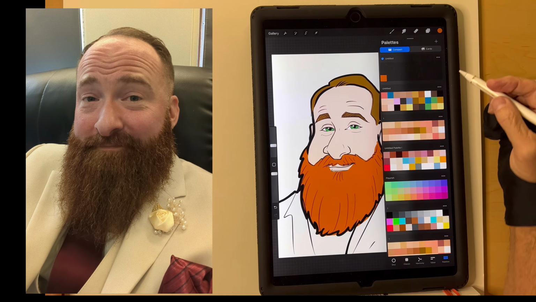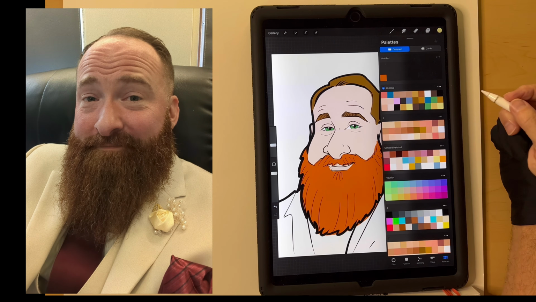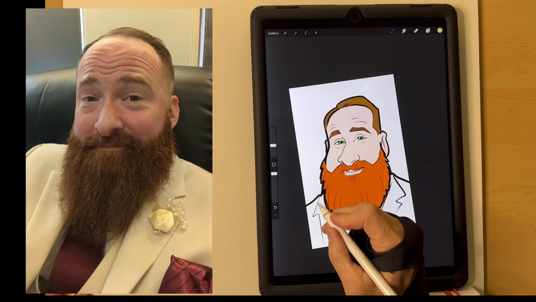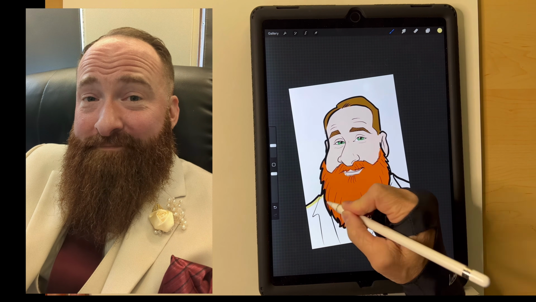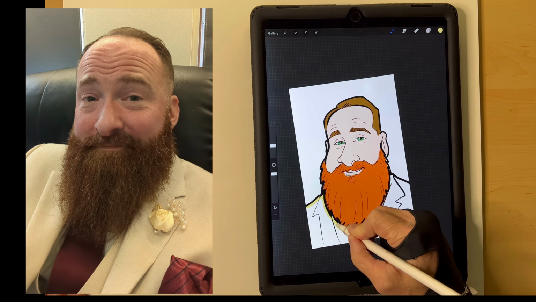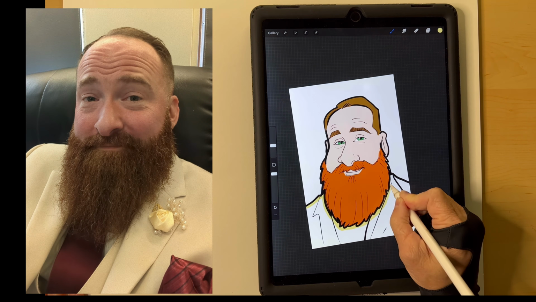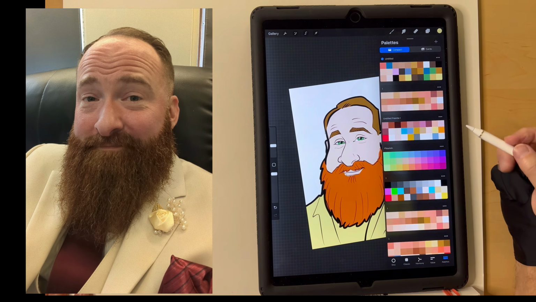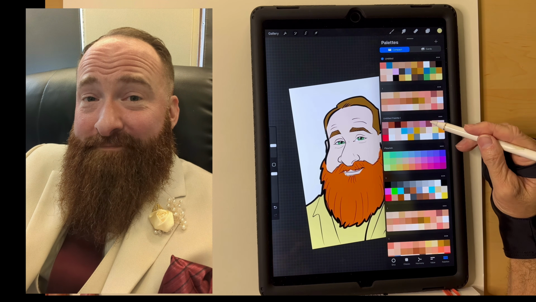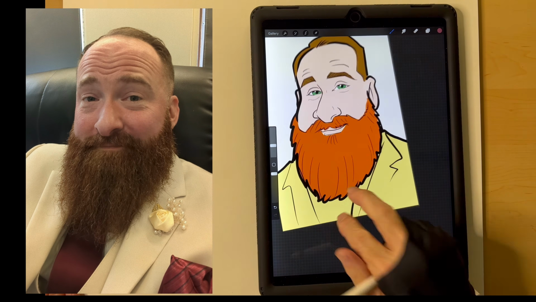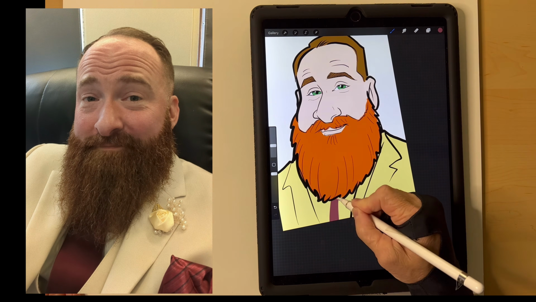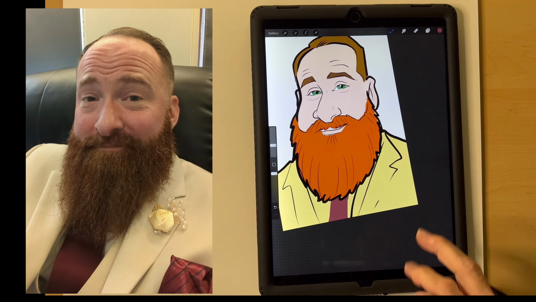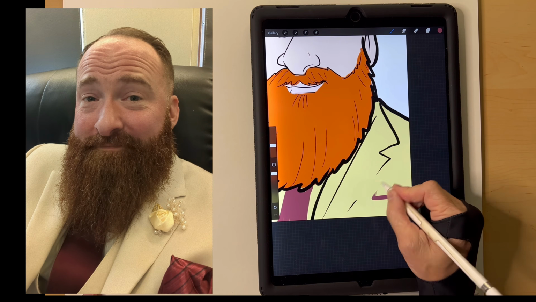Alright, now we're going to get his jacket on there. Looks like a yellow jacket with like a burgundy tie. I'm doing the same trick to save time. Now let me see if I can find a burgundy. That's close to burgundy. It's not exactly, but tie on there. You can even do the handkerchief.